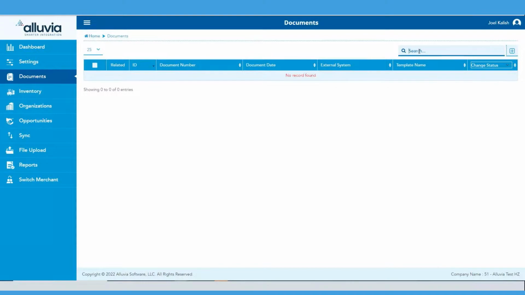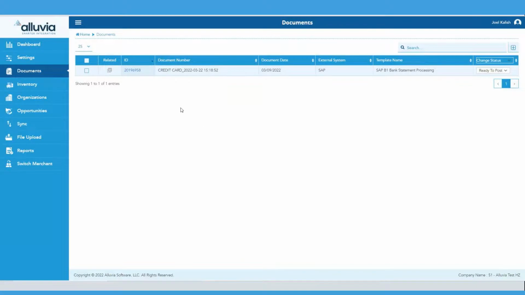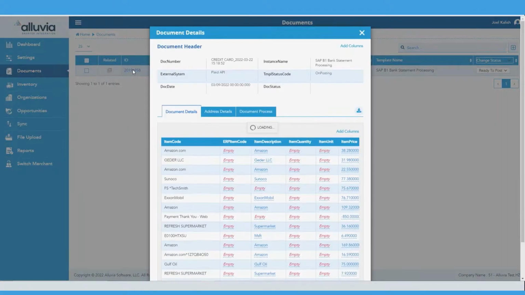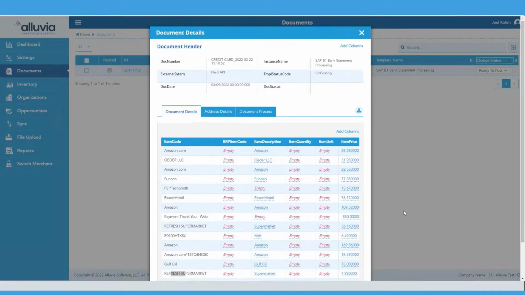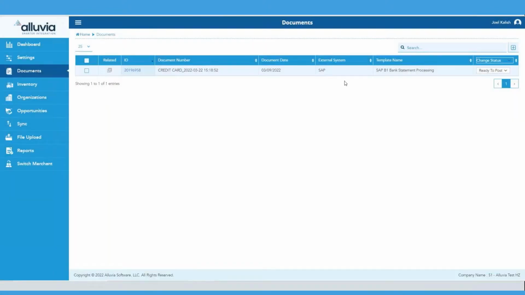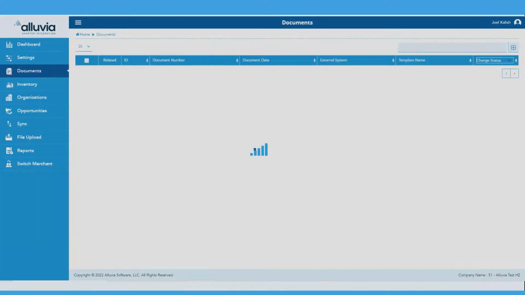So now there's no documents in the system because we just connected it. We're refreshing it, and we have the new bank statement. Now, this is the Alluvia platform you're looking at here, which you don't necessarily have to log into, but for the demo's sake, we're showing it to you where you can see all of the transactions that are in the file.